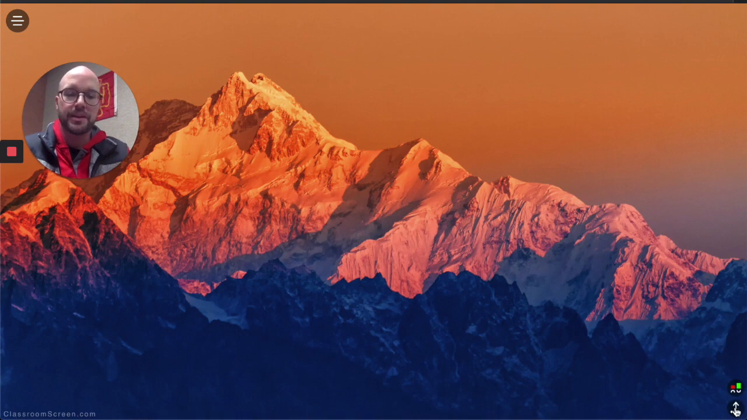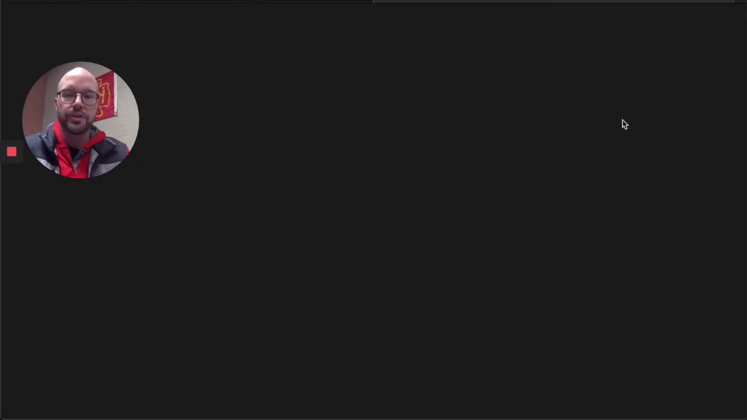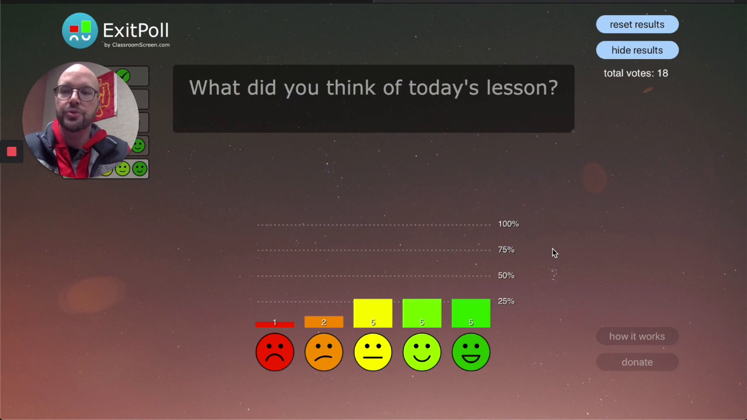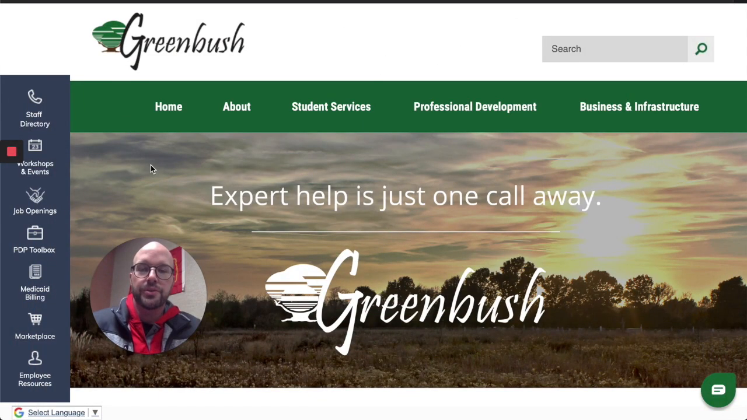We can make that toolbar go away, or with this one, it does open up in a new tab, but it allows students to conduct an exit poll. As they're leaving the room, whether you have a mouse that they would come in and interact with or a touch board, students would react to how today's lesson went, and you're going to get a real-time total of that as the instructor by clicking show results, and you get that visual feedback.